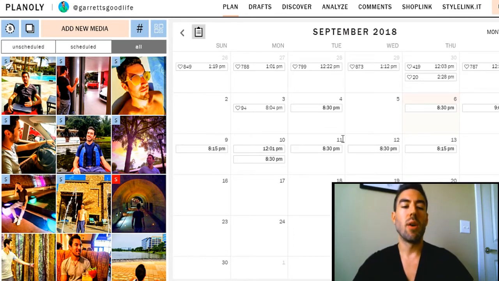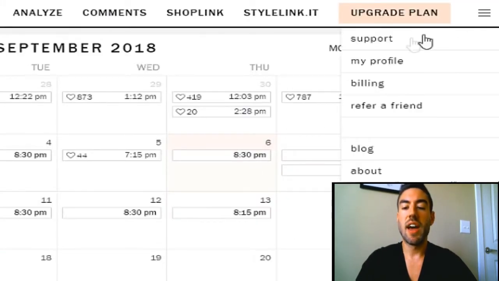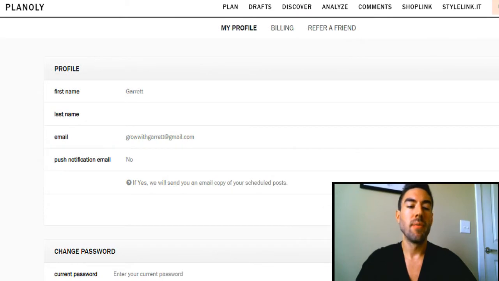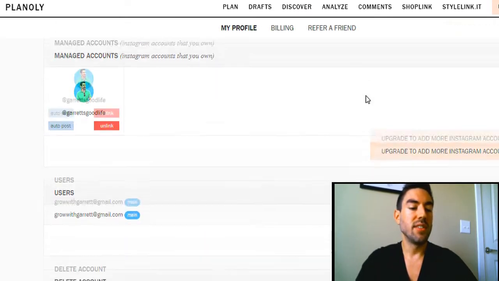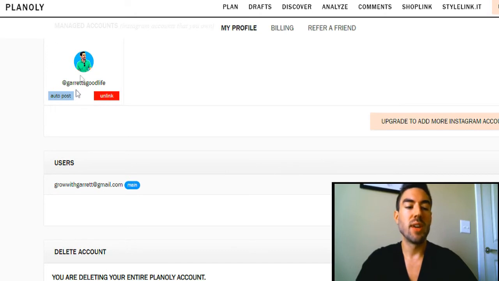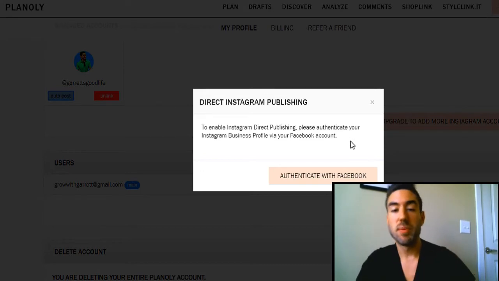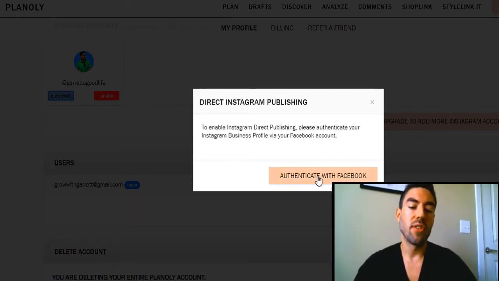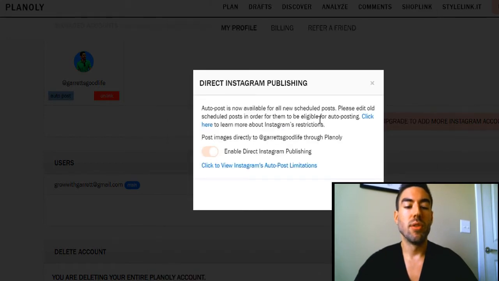Now, once you do that, what you wanna do is go to these lines right here, click that, and then hit My Profile. Okay, once you open that, you wanna scroll down, and then you wanna see where your Instagram will be linked right here. And what you wanna do is click Auto Post. Okay, now it's gonna say to enable Instagram direct publishing, please authenticate your Instagram business profile via your Facebook account. Click there, authenticate with Facebook, and it's gonna pop open, and then you're just gonna go through and do that.